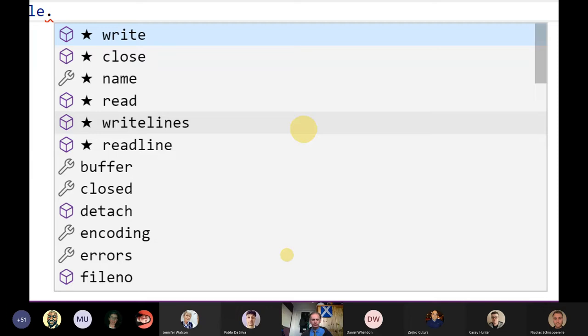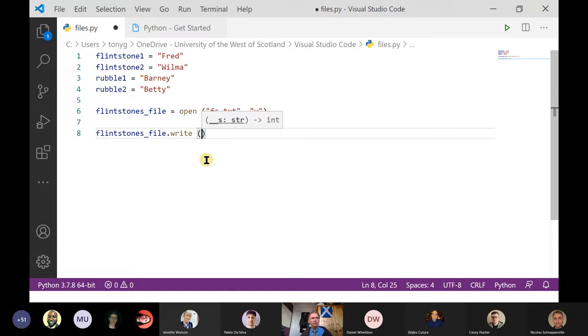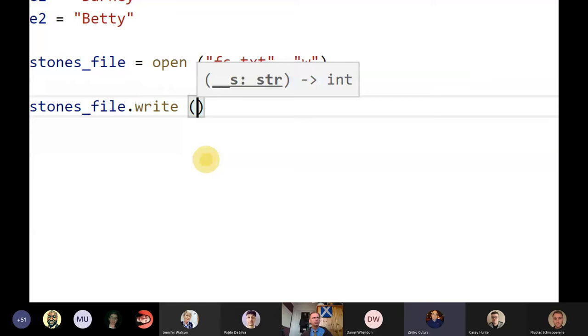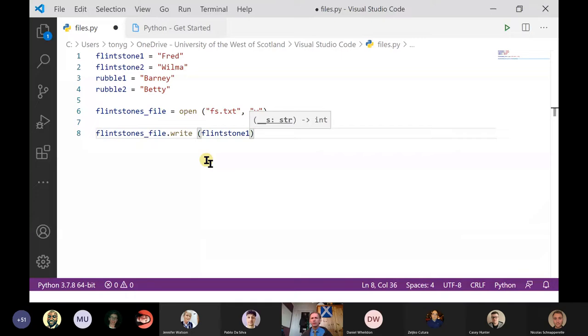So I am going to take the first option, and I am going to write to it. It's a function, so I'll need my brackets, and look what it's got in there. It's saying str. So what does that mean? It's going to take an input as a string. It wants a string. Well, fortunately, I set up a string already, so I'm going to put in Flintstone 1. And that's it. We've written to a file.